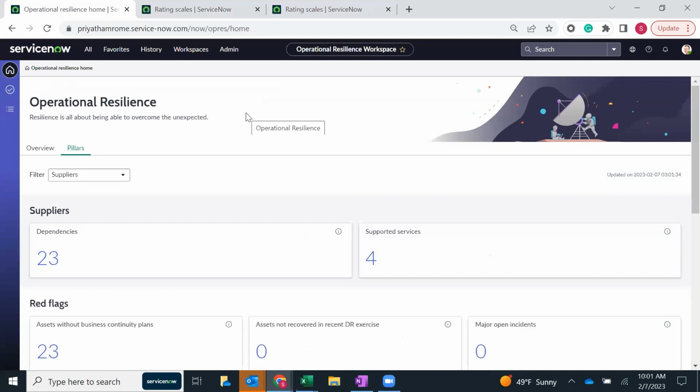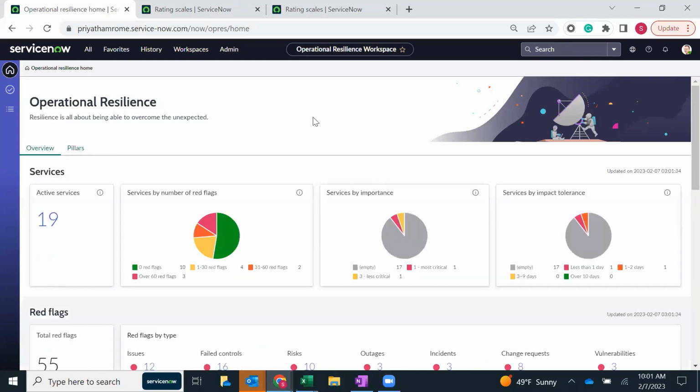So this was the overview of operational resilience, guys. If you guys have any questions or if you have any further queries, please feel free to reach out to us and then we can take them up.